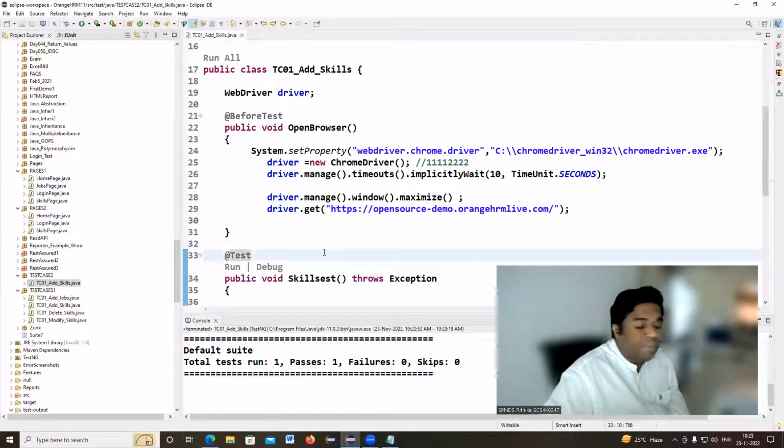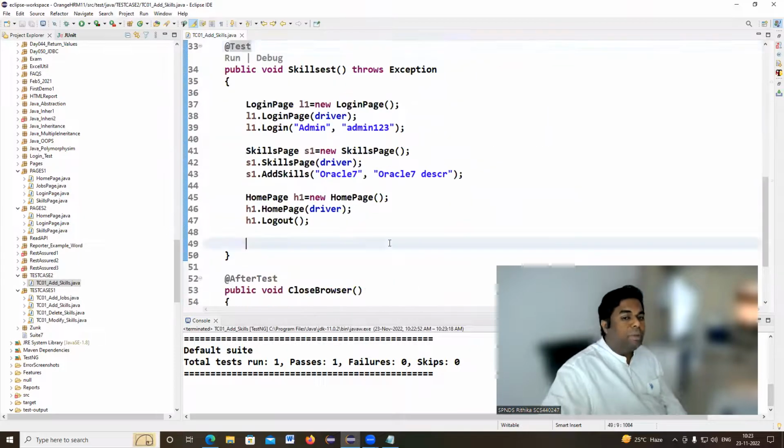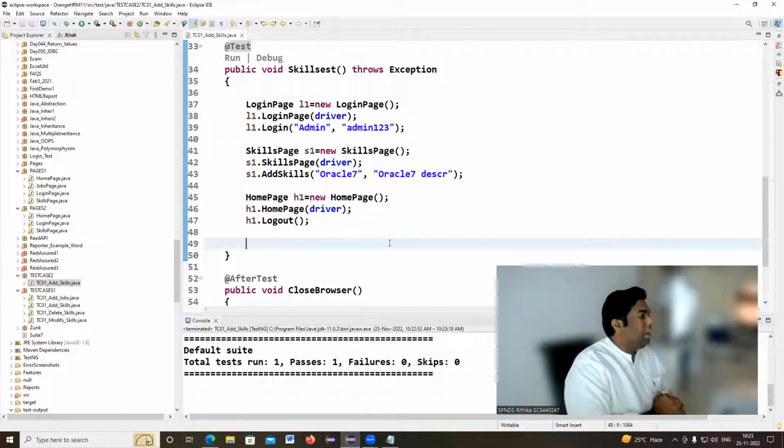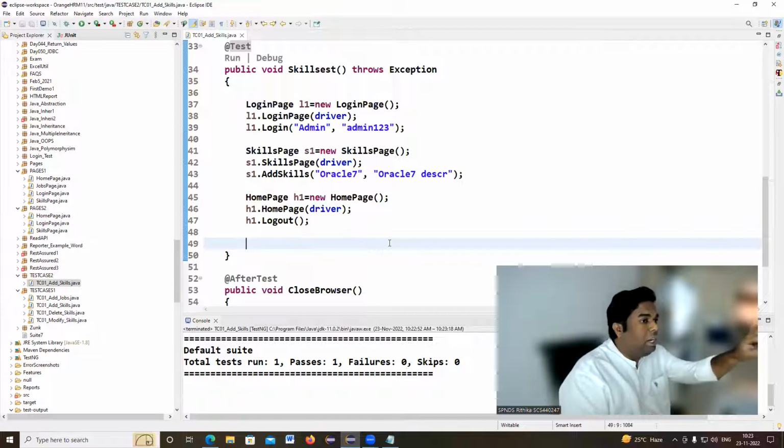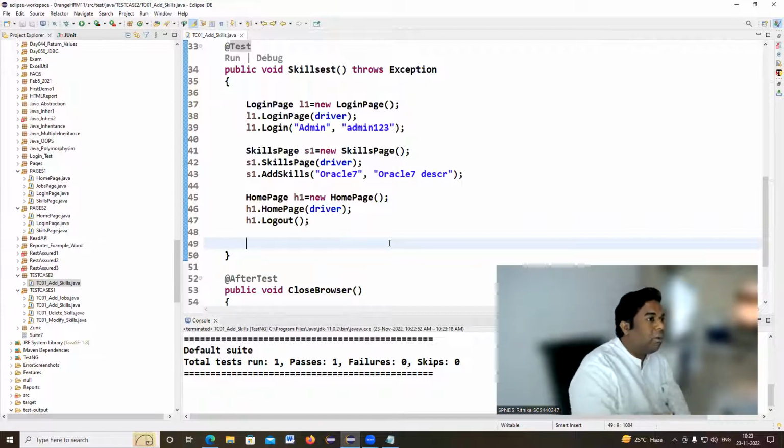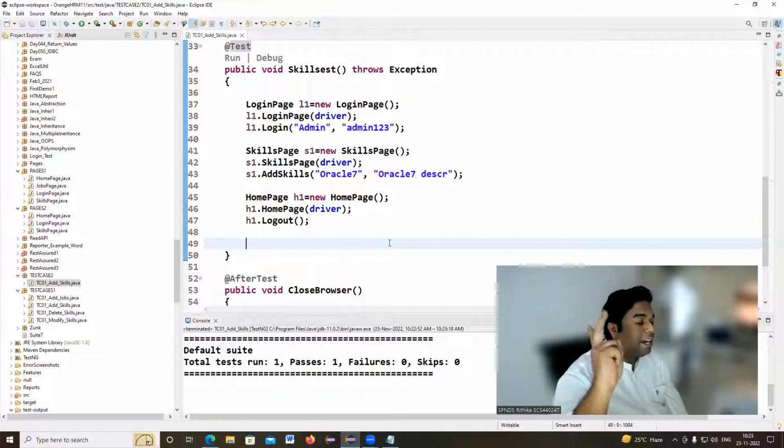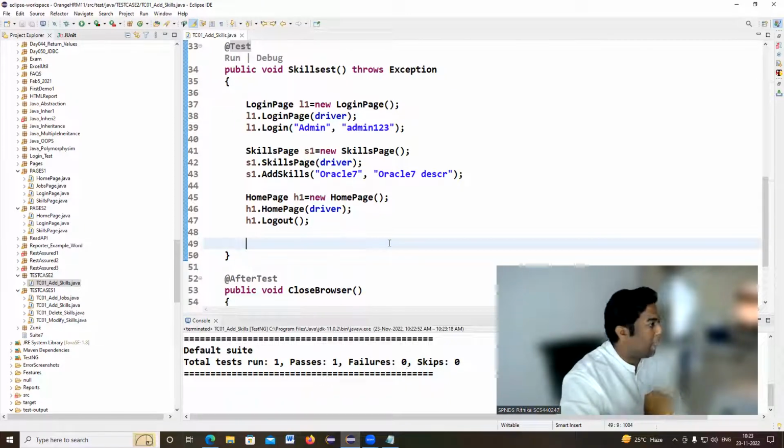So about the page factory model: in interviews people will ask, in Selenium there are only 2 design patterns. One is the page object model design pattern and another is the page factory model design pattern. Design pattern means how you are developing your page class files. By default, in every interview people ask this question: what is the difference between page object and page factory model?